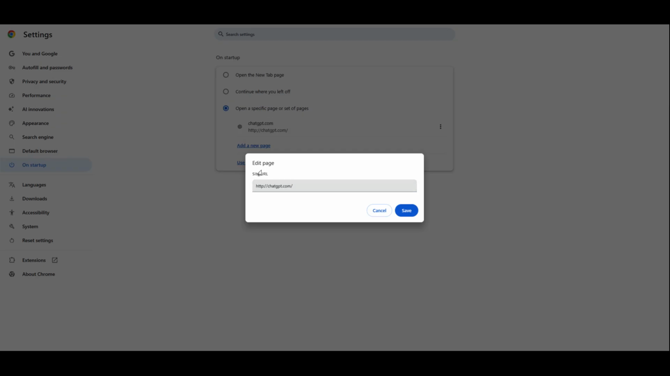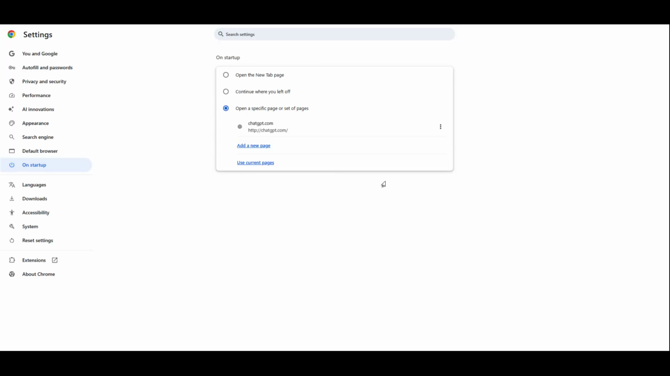In the site URL field, type or paste https://chatgpt.com. Make sure the address is entered correctly so Chrome knows exactly where to go when it starts. Once the URL is in place, click Add, and that's it. Chrome is now set to open ChatGPT whenever you launch the browser.